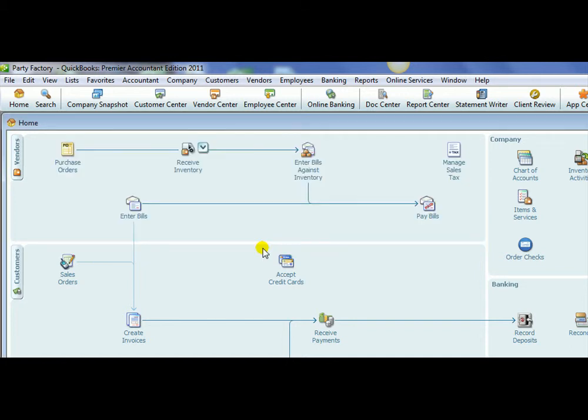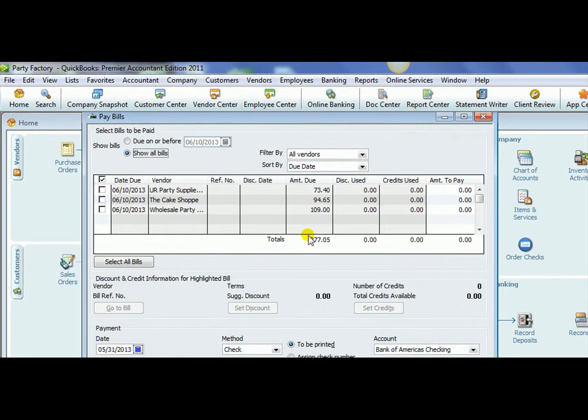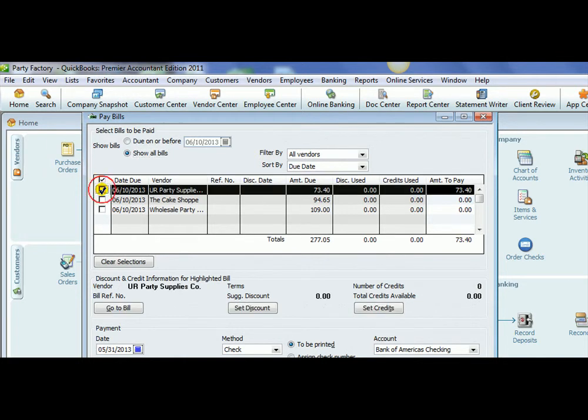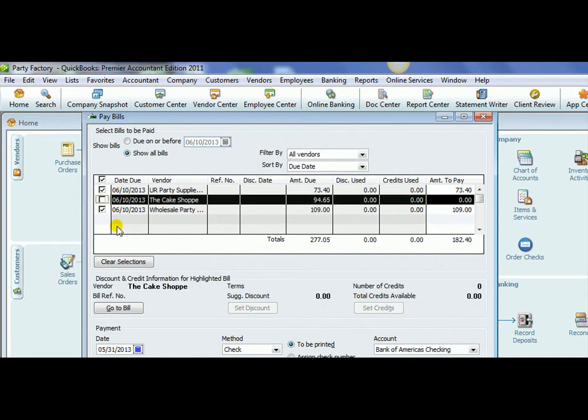Okay, along with ordering your inventory and receiving it and being billed for it, we also then need to pay bills. So I'm going to click the Pay Bills button here. Notice that any existing bills show up automatically for us. So we can choose all of the bills to pay, or we can choose just only certain ones that we want to pay. I'm going to choose to pay all of the bills, and notice that the total for us is going to be the $277.05. And then down here at the bottom, you choose the date that you're paying it.